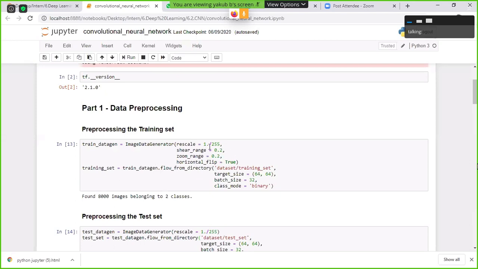Here we are preprocessing both the training data as well as the test data. We need to apply this image data generator object on the files present at this specific location. In the working directory, in the dataset folder, we have the training set folder. In the training set, we need to consider each and every image with a size of 64 by 64 and batch size equal to 32. That means every time we consider a batch of 32 images. Our problem is a binary classification problem.